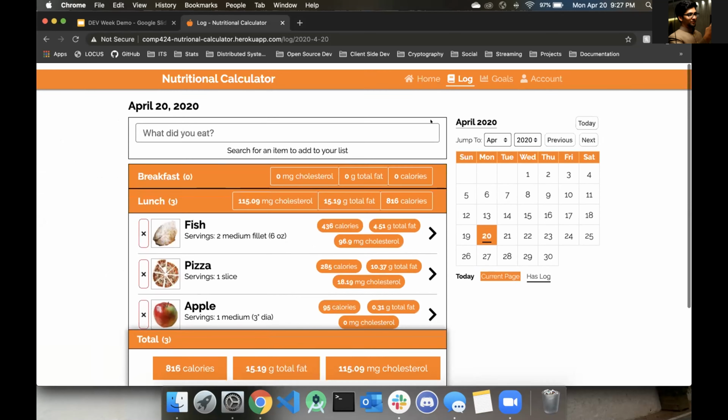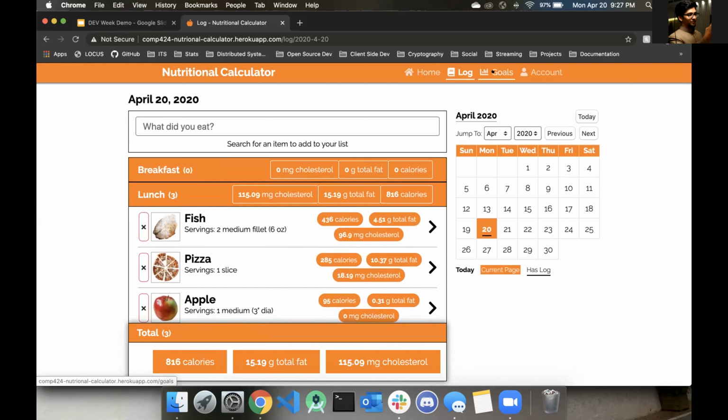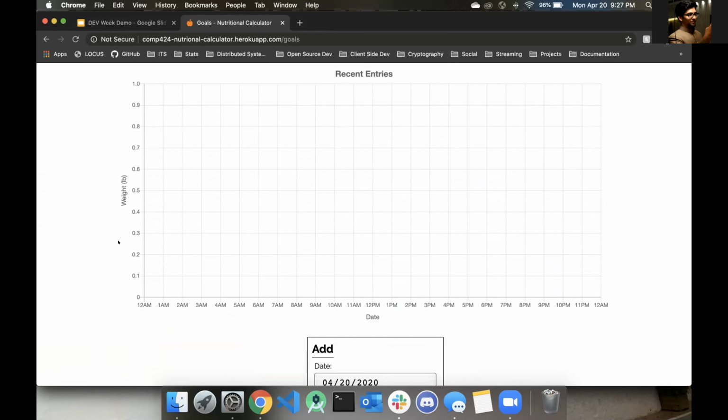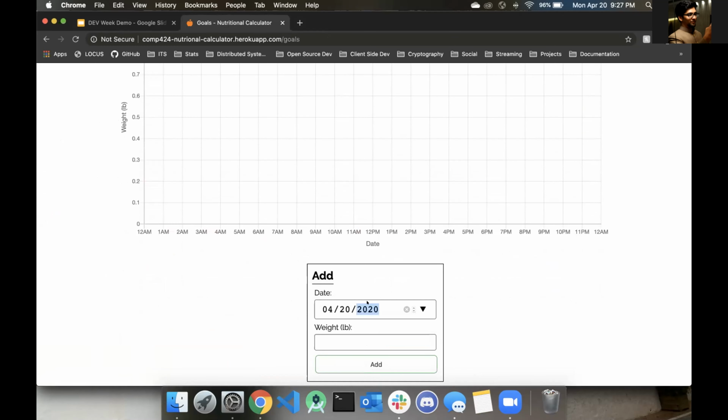And then the last page left is the goals. And so the goals is made using chart.js, which is an external library, and it will auto scale the time here. So as you add more weight, the x-axis will change to accommodate how far apart it is.